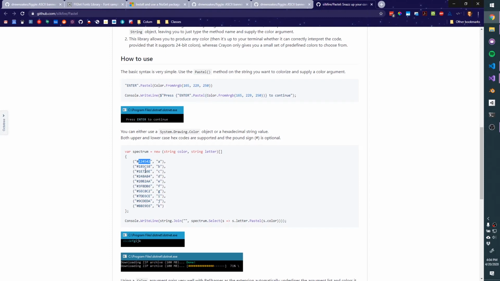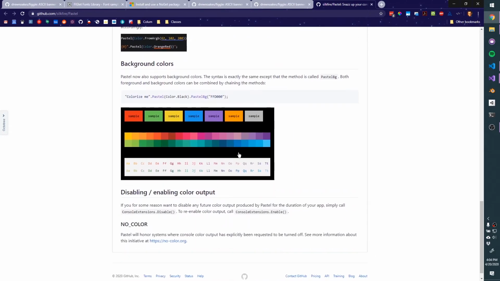So that's what hexadecimal is. We'll talk a little bit more when we get into the code. The last thing that we should check out is if we keep scrolling down, we can see that this line of code, we have a string, "colorize me." We can call .Pastel and pass in a color. And then we can call .PastelBg on that to format the background. That's giving us an example of all the different things that we can create. So let's flip back to Visual Studio and give it a shot.